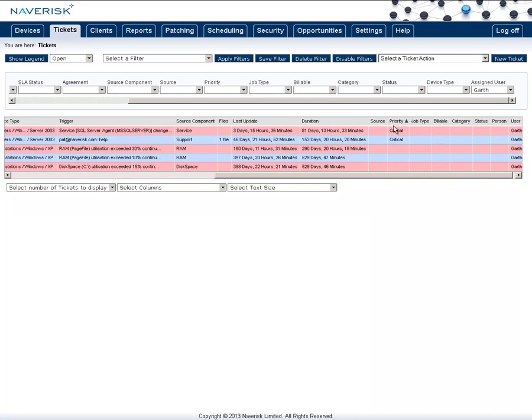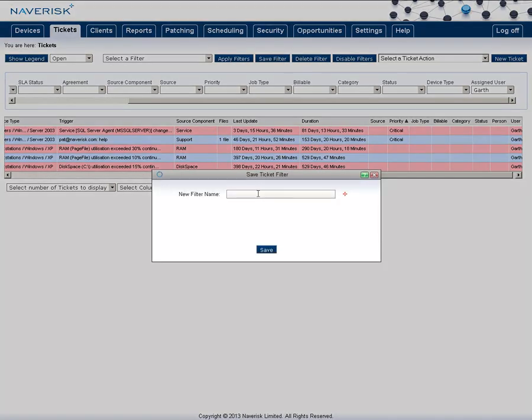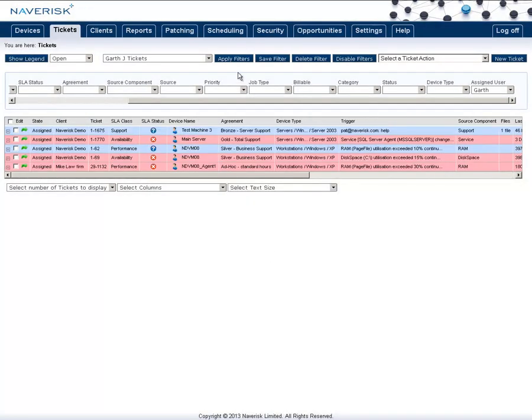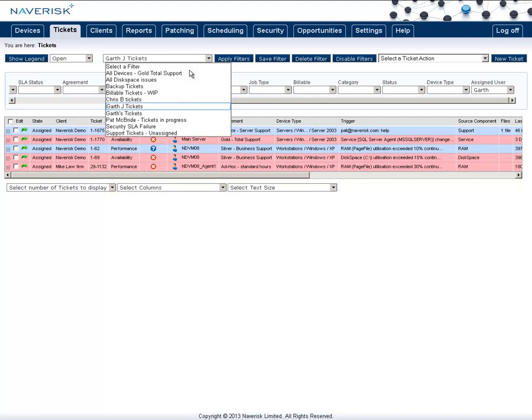You can save this filter by clicking on Save Filter, giving it a name, and hitting Save. Then if you ever want to call this filter again, simply click it from the drop-down menu.